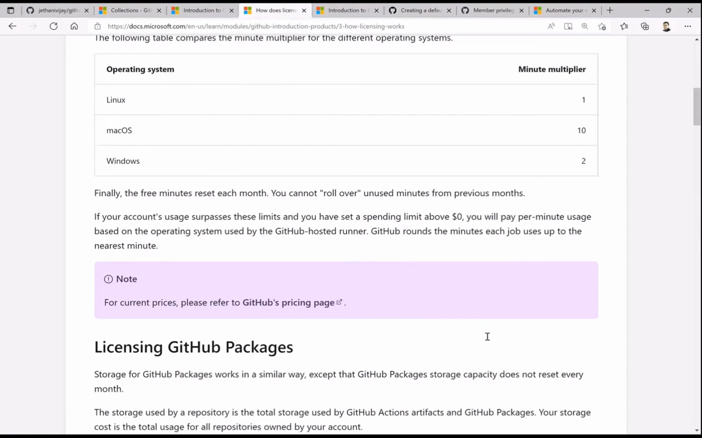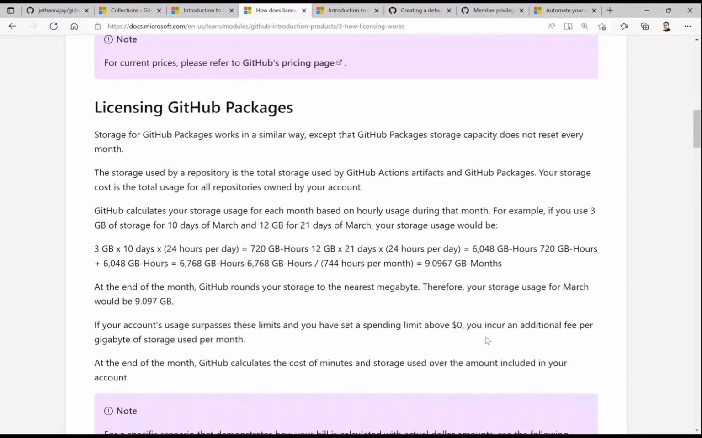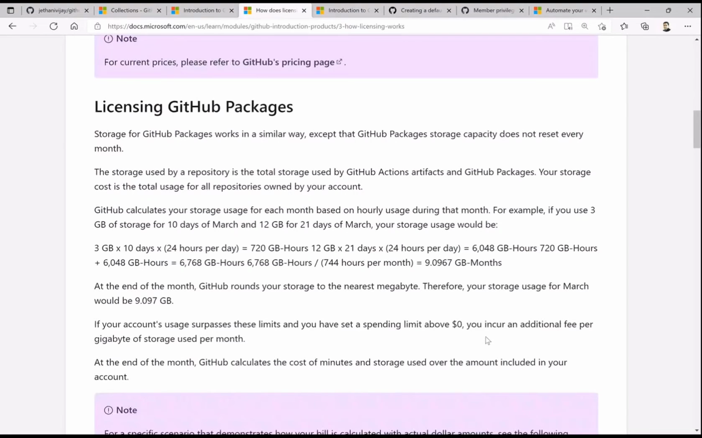The other thing you can note here is the storage, and how you are charged for it. Obviously we are charged per GB, and that concept remains the same from the Azure perspective. You will be charged for that particular storage. So GitHub Packages is what they're talking about. These are the individual components which are charged, apart from buying the license. This is what you will be seeing in your bill.